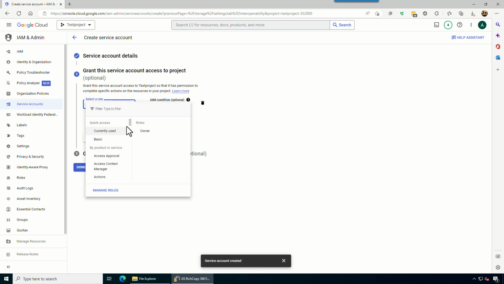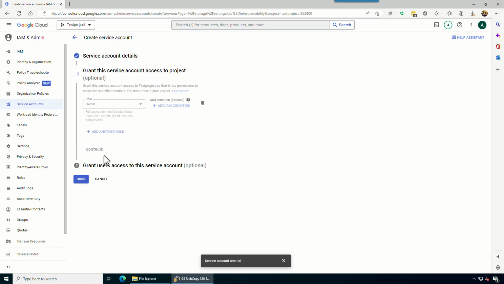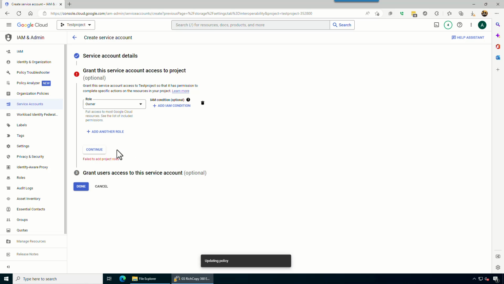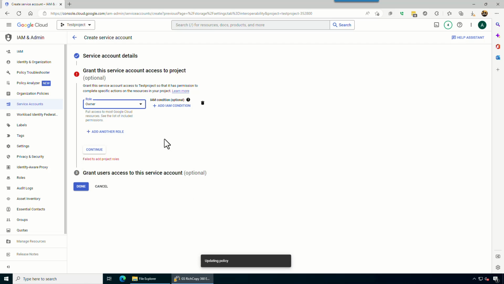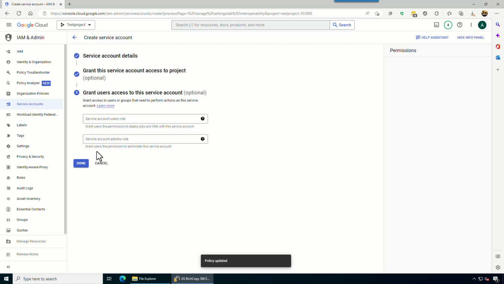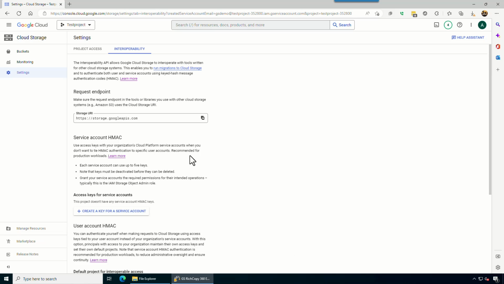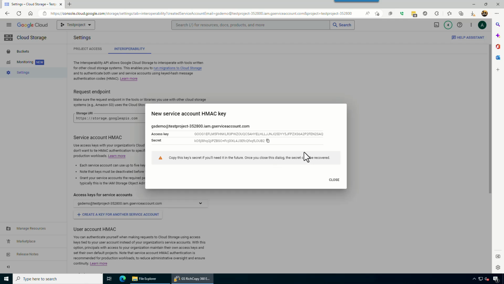I'm going to give it an owner role. And then I'm going to go ahead and click done. So now we've created that. I don't need the access key. We don't need it from here. We're going to get it from somewhere else. I'm going to click close.